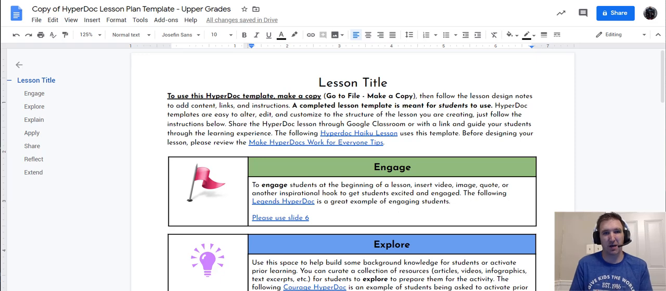In this edition, I'm going to do a walkthrough of the HyperDoc lesson plan template for upper grades, as given to Loudoun County Public School teachers as a framework to use for your students about how to deliver content in this new online digital world.